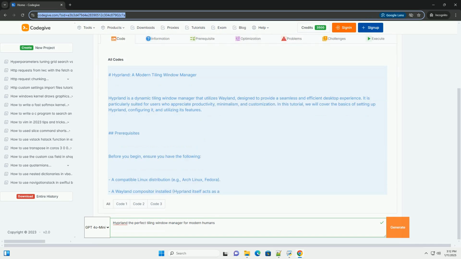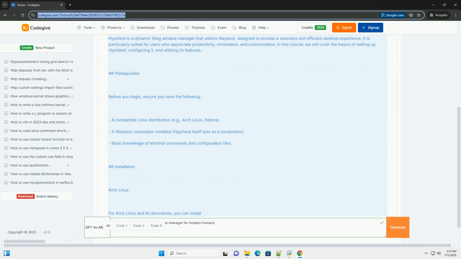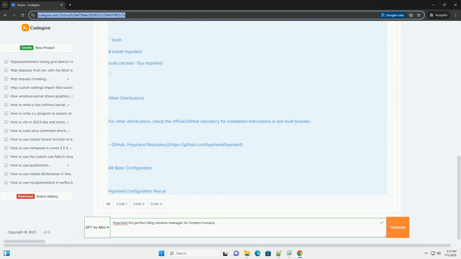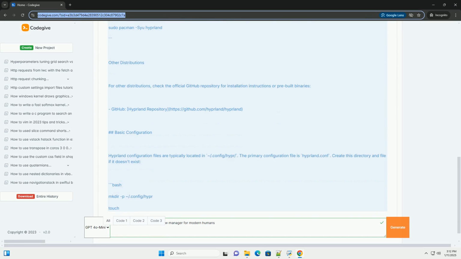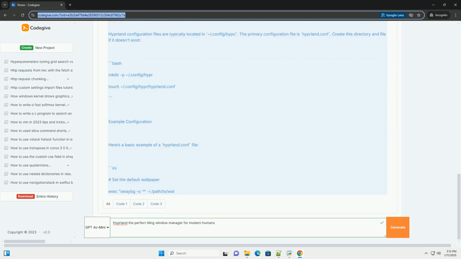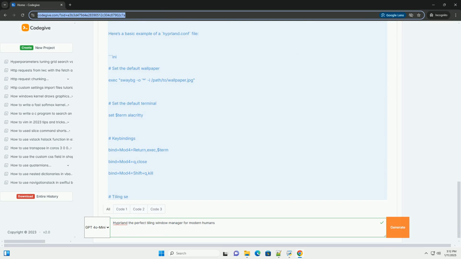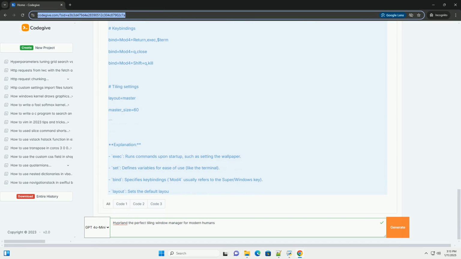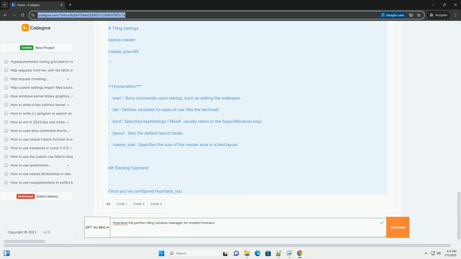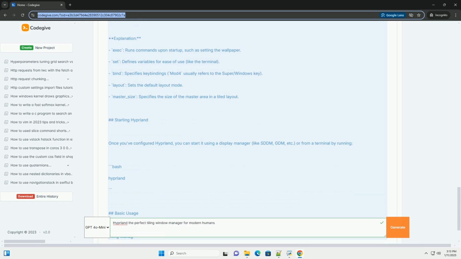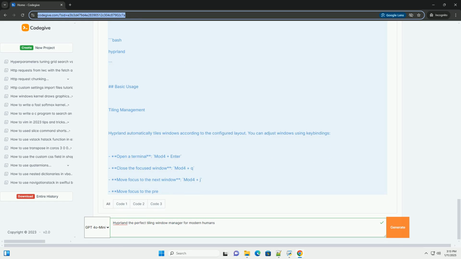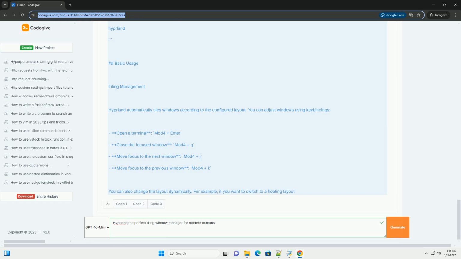Hyprland, a modern tiling window manager. Hyprland is a dynamic tiling window manager that utilizes Wayland, designed to provide a seamless and efficient desktop experience. It is particularly suited for users who appreciate productivity, minimalism, and customization. In this tutorial, we will cover the basics of setting up Hyprland, configuring it, and utilizing its features.